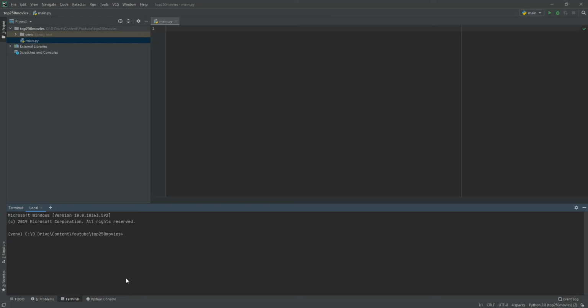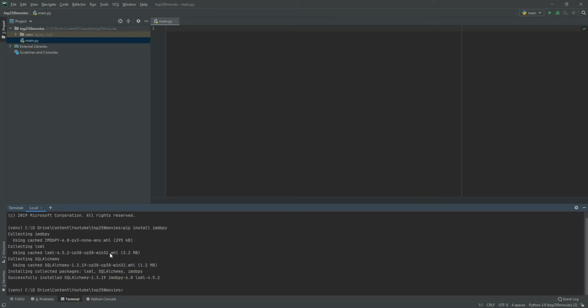Type pip install imdbpy. This is the package that would be installed in our project. And yes, it's successfully installed. After it's successfully installed, we could use their APIs to get the top movies or directors or any kind of movie related stuff.